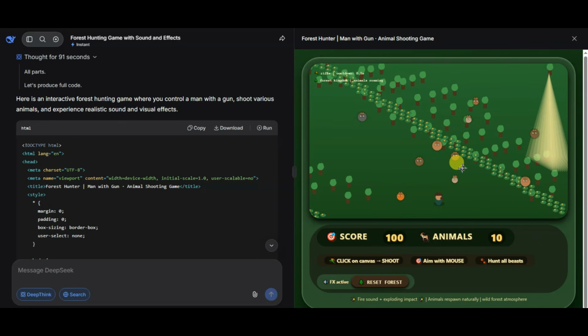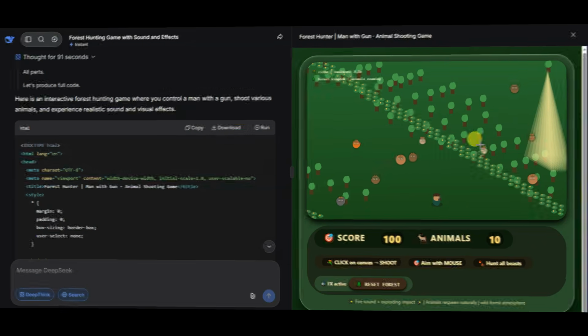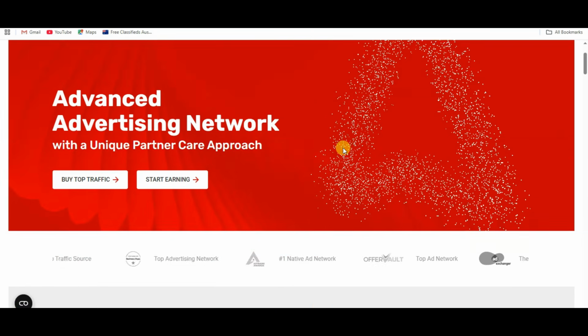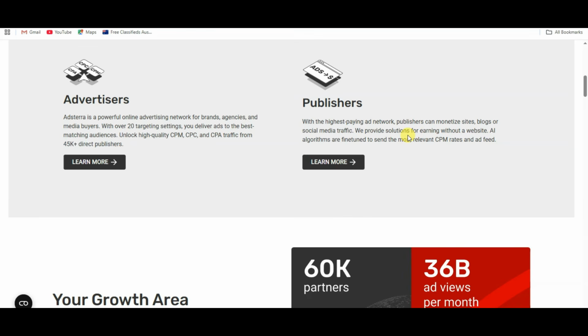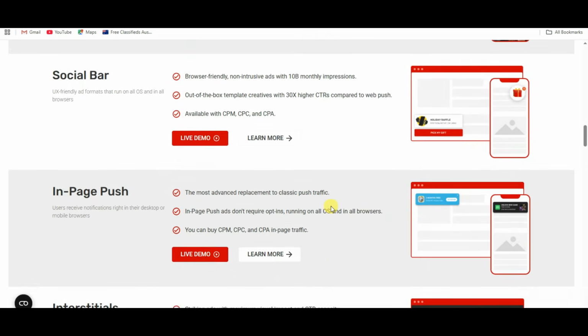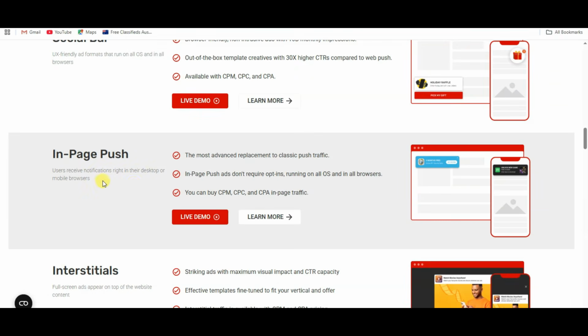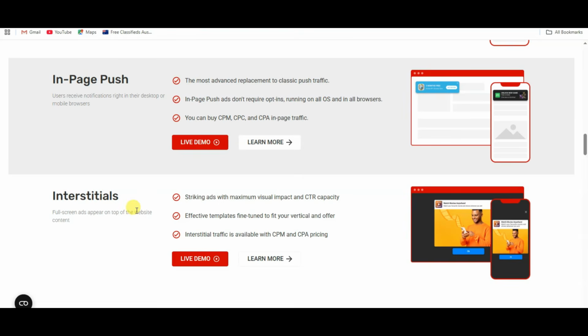After making this kind of game, you can monetize this game with Adsterra network. Let me show you how you can monetize this game. You can go on Adsterra network. Guys, this is a best network. You can use this network to monetize your website, blog, or social media traffic. Here you can see ad formats. You can use pop under ads, social bar, in-page push, and interstitial ads.